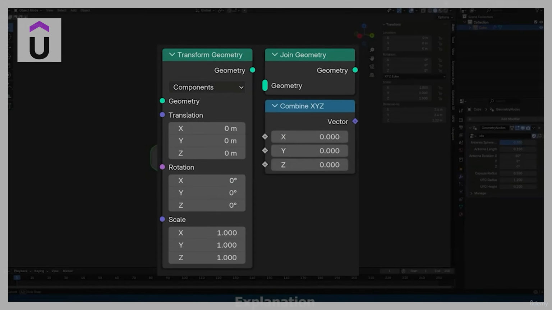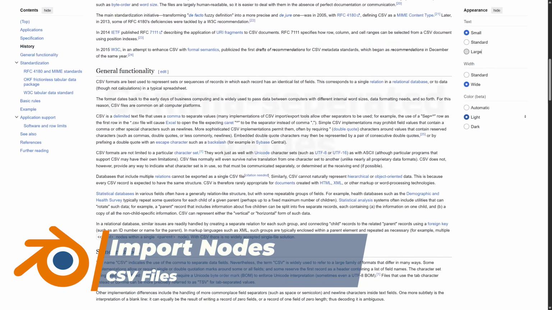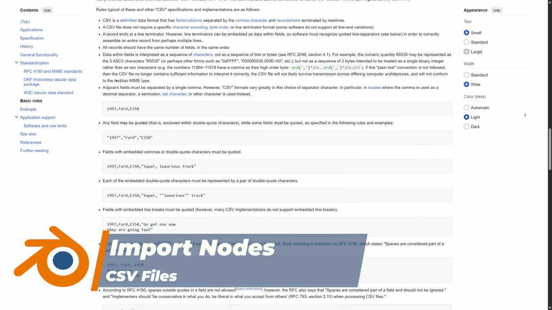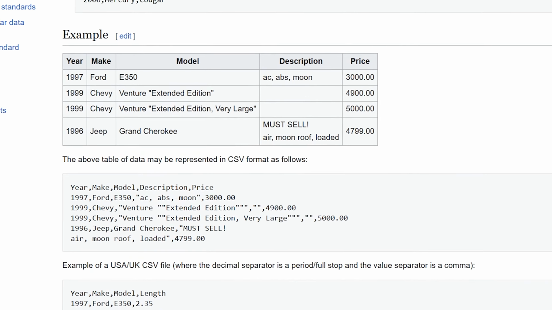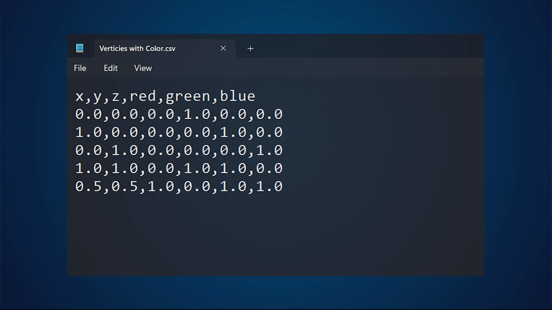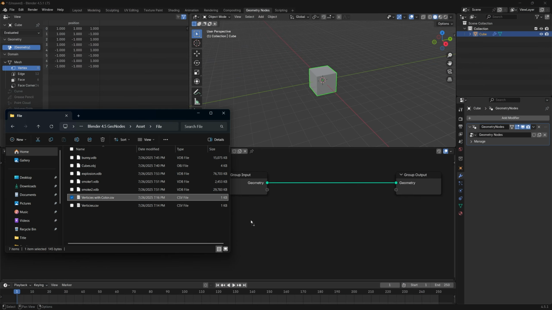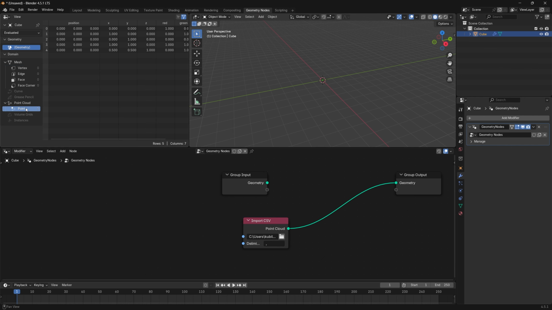Alright, next up, let's talk about CSV, comma-separated value files. These are super common for organizing and storing data in table format. You can think of them like simple spreadsheets, but way lighter, and you can usually even open them with just a basic text editor. Now, this particular node, the import CSV node, gives us a point cloud output.